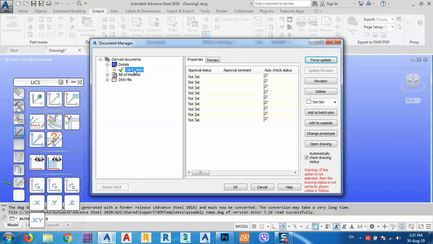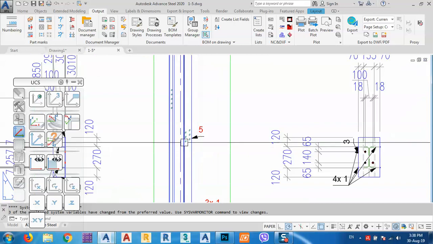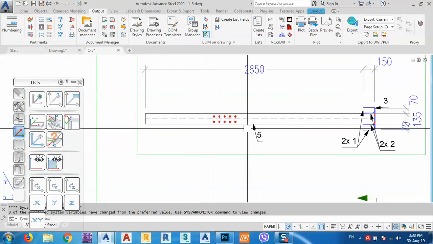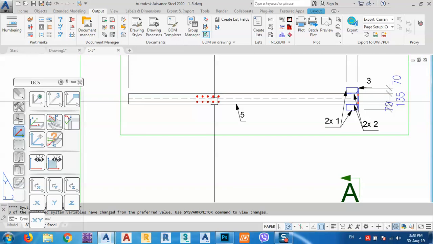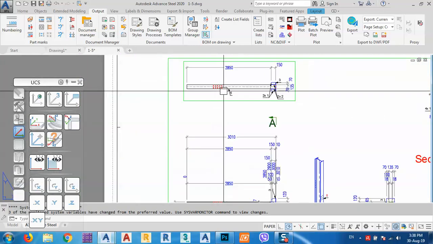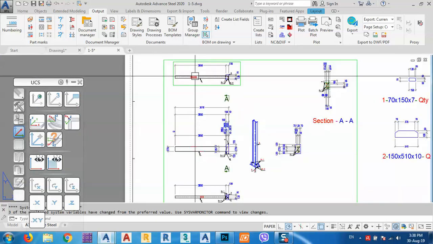Okay, just by double clicking I can open the drawing. As you see here, we have these two holes. From this single part we don't have this problem here. Okay, with my style, as you see here, this is my style. We don't have problems here. We have top and bottom.